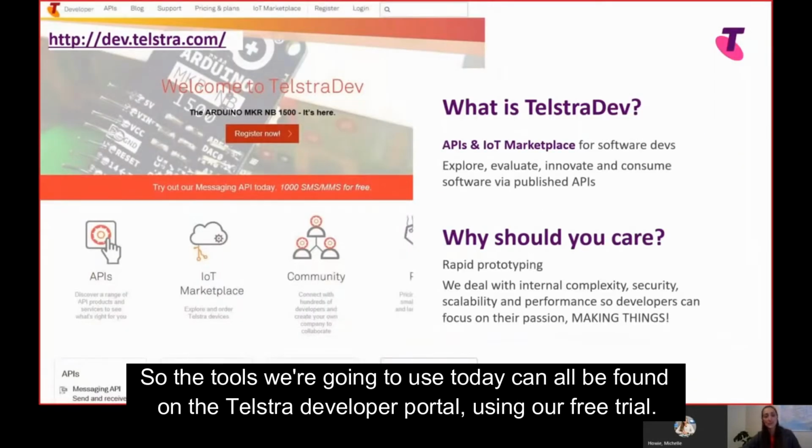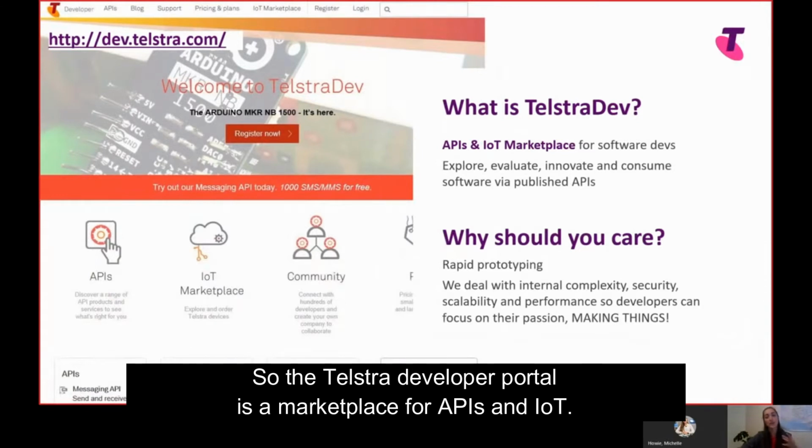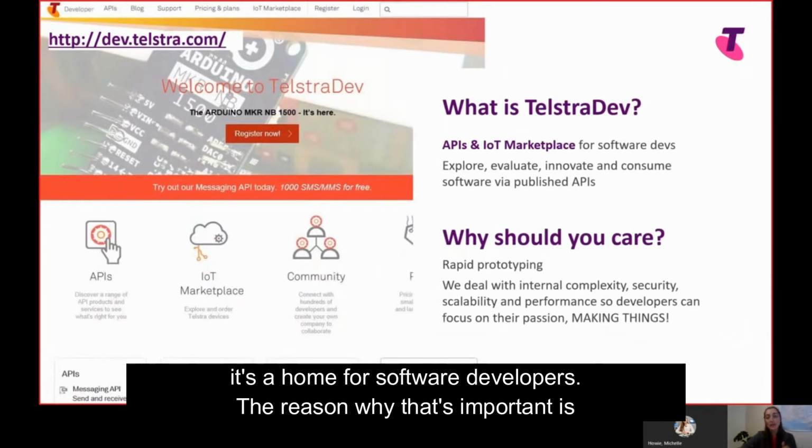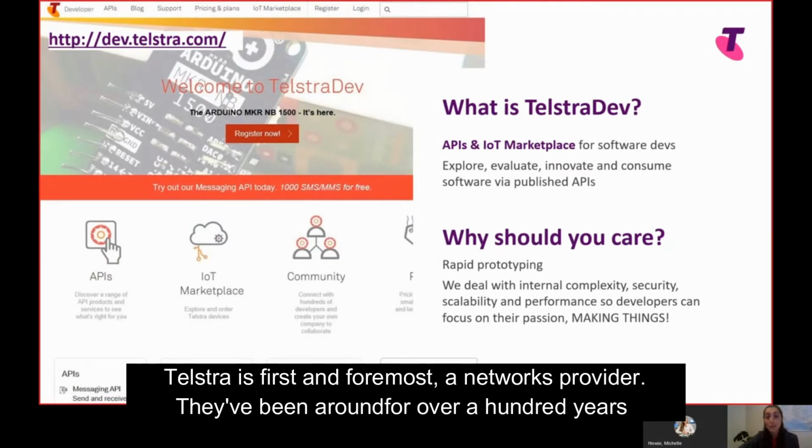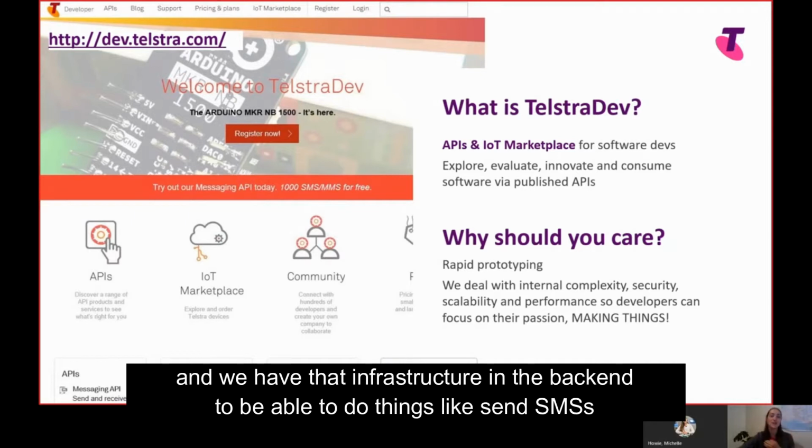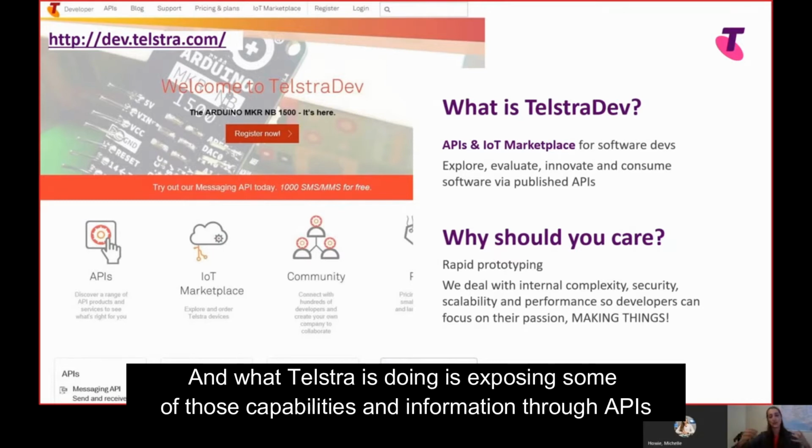So the tools we're going to use today can all be found on the Telstra Developer Portal using our free trial. The Telstra Developer Portal is a marketplace for APIs and IoT. It's a home for software developers. And the reason why that's important is Telstra is first and foremost a networks provider. We've been around for over 100 years, and we have that infrastructure in the back end to be able to do things like send SMSs. What Telstra's doing is exposing some of those capabilities and information through APIs.